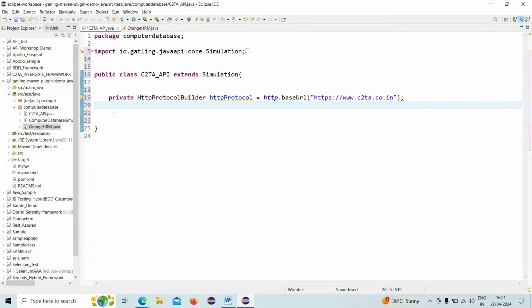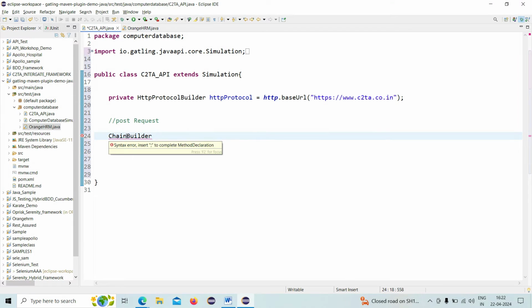Now I'm going to write the code for the POST request. POST is nothing but creating a resource. First we need to use chain builder. It is used to define the sequence of actions to be executed in a scenario. The chain builder is used to define the sequence of actions in this scenario.